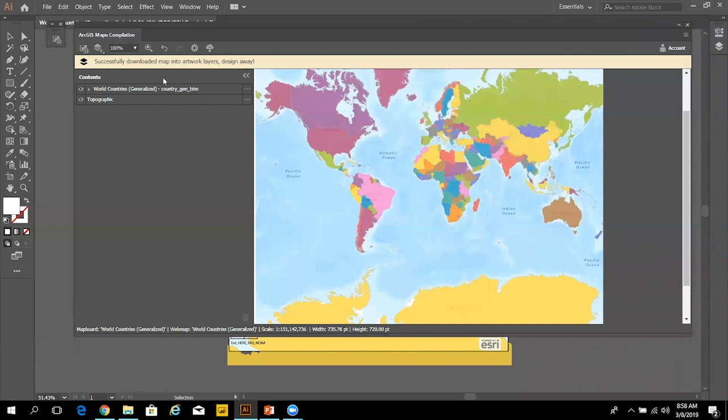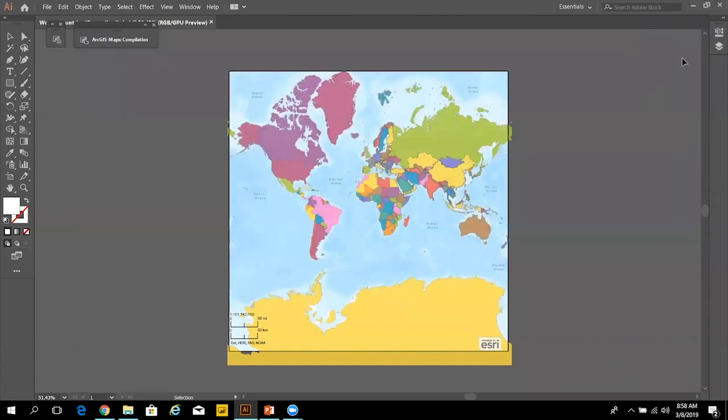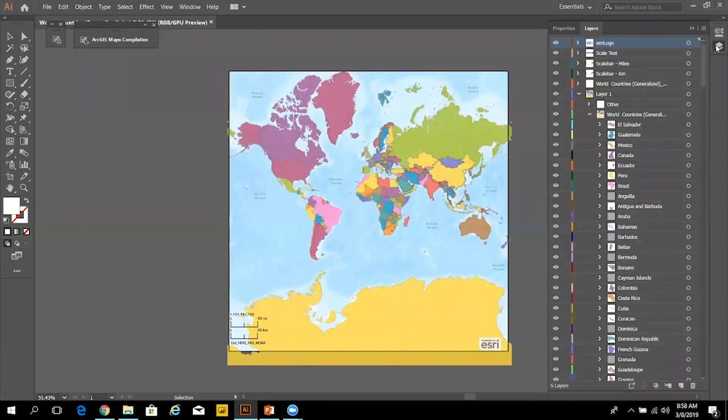So that was pretty quick. It says here, successfully downloaded the map into artwork layers, design away. So what I'm going to do now is minimize this dialog. Here's Illustrator. I'm going to open up the layer panel and zoom in here a little bit.